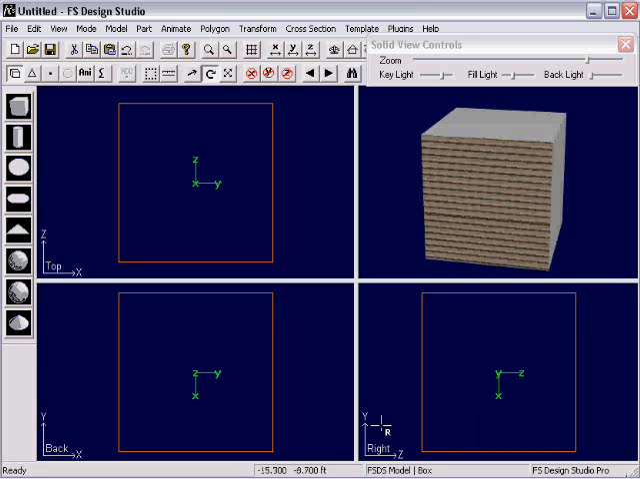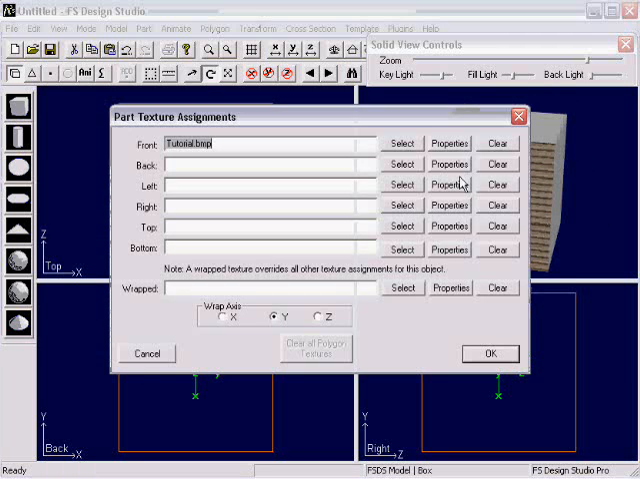So don't forget when you do this, when you change the axis of the part here, that affects the entire part. So if I were to put this same texture definition on all the sides, it's going to essentially wrap it.